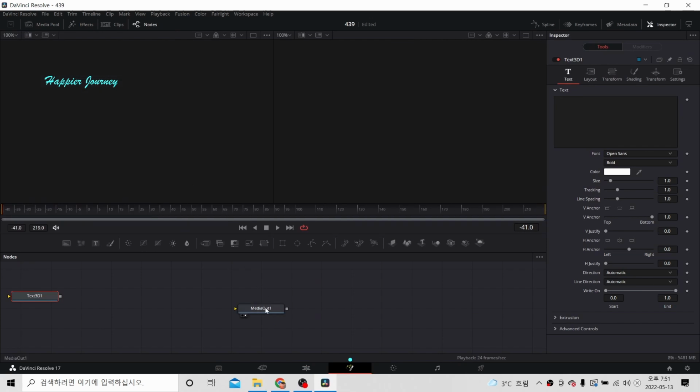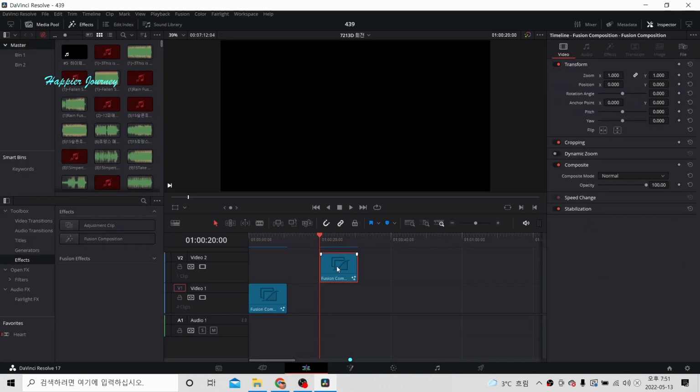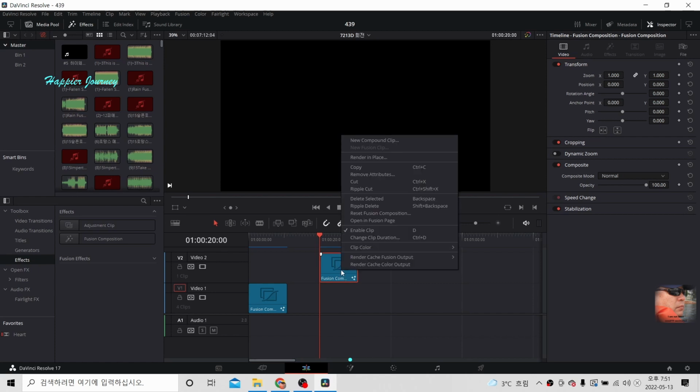With the selection mode, which you can also select by pressing A, select the end of the edit and drag to change the size if you wish. Right-click on your Fusion composition once you are satisfied with the length and go to Open in Fusion page.